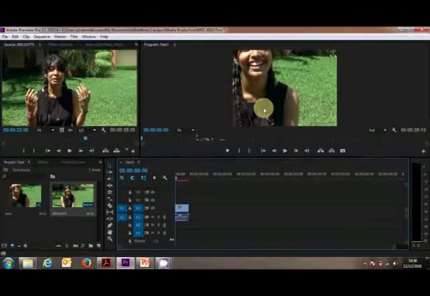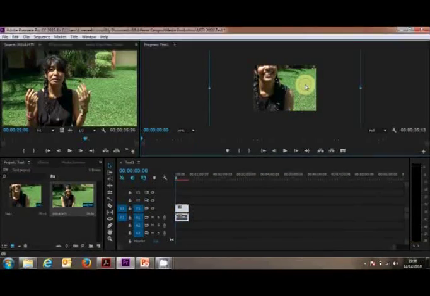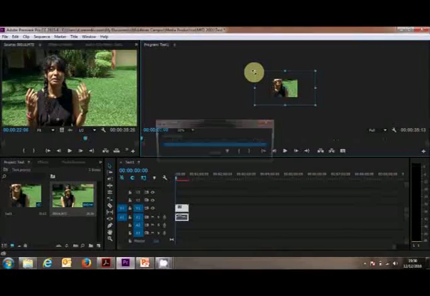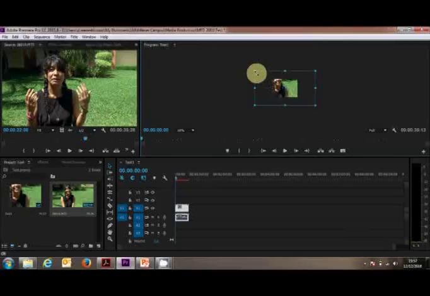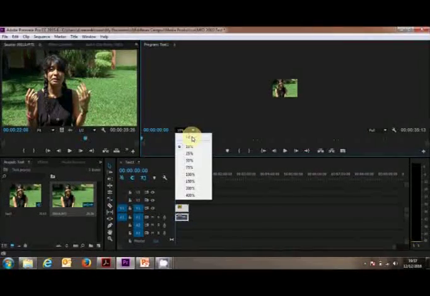Just below this, you select the zoom level, you select 10%, you double click on the video and you click and drag. But remember, like we normally do in Photoshop, you press shift, click and drag, and you fit your video to the actual size. Once you've already fit your video, you choose the fit zoom level.